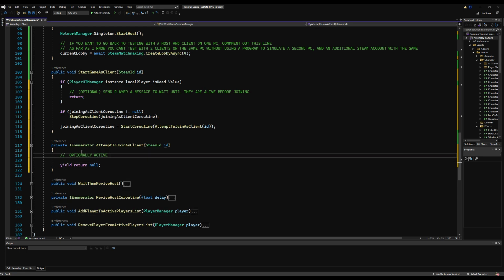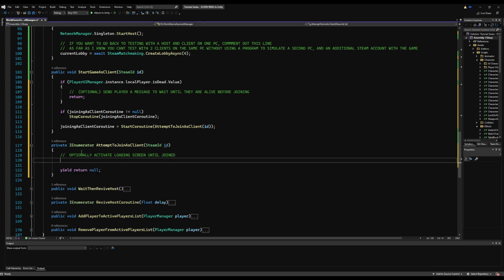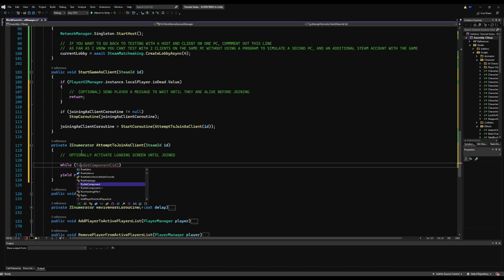Now, under here, under AttemptToJoinAsClient, we're simply going to do a check here. Optionally, you could activate a loading screen if you want to until they join, because if you have a bigger world, it's going to take a moment. If you have a small testing world, it's quite simple. So again, we have a loading screen. If you guys want to activate it, do that right here. It's entirely up to you.